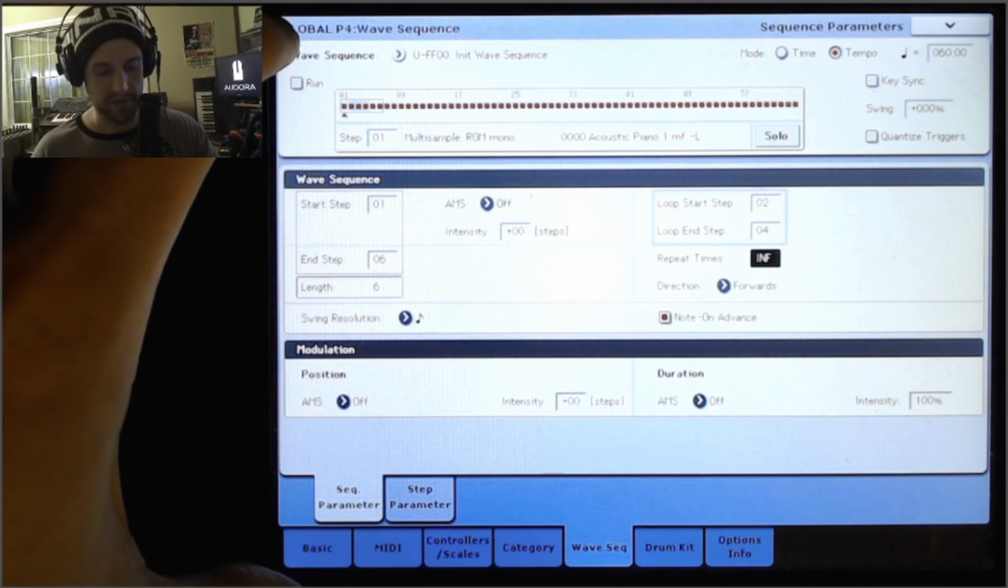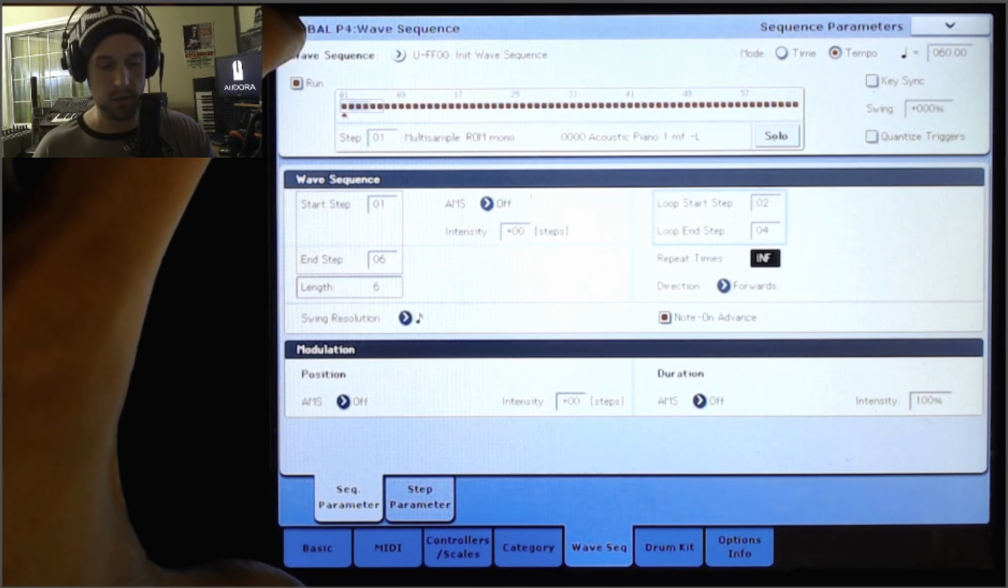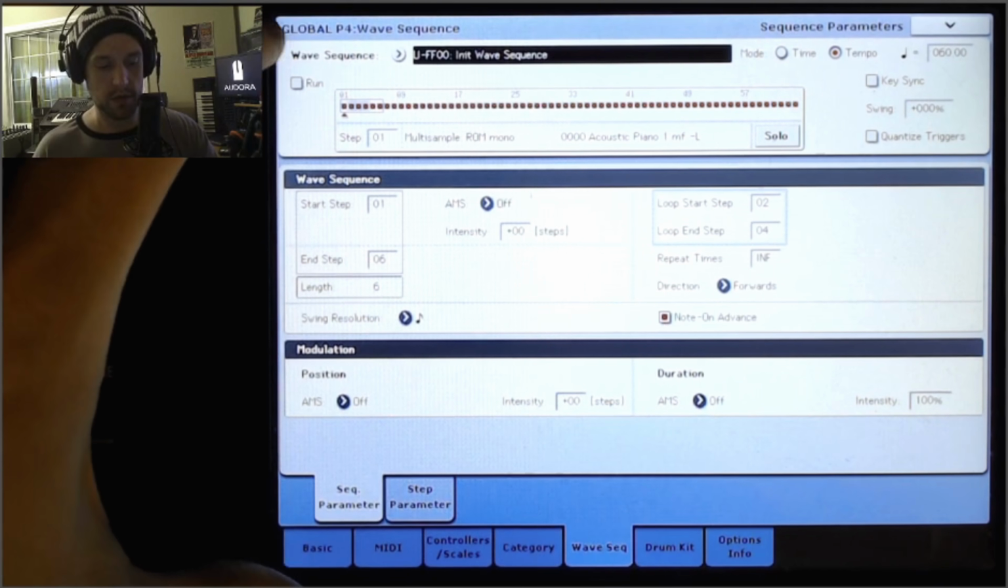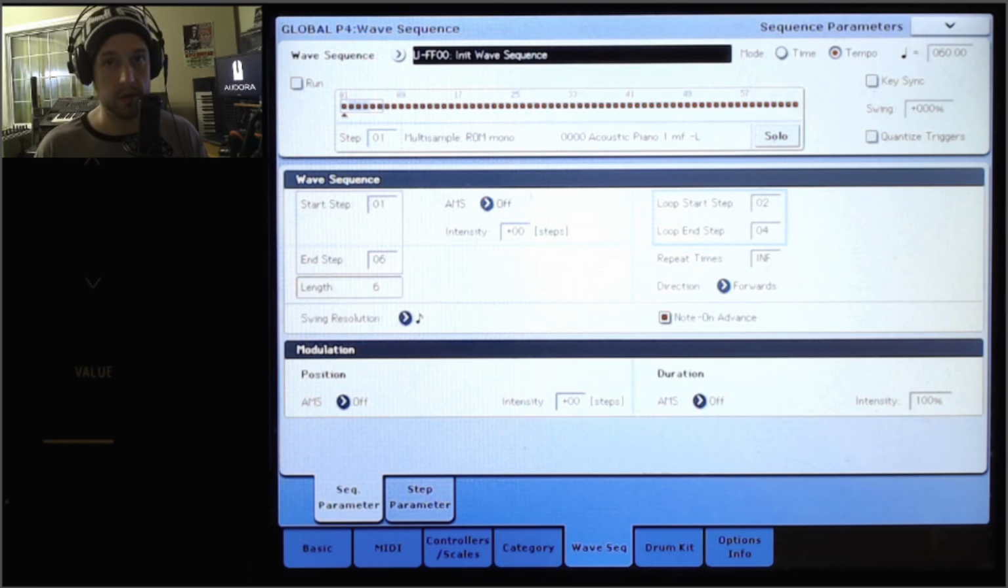I could turn run off, and it still works. The only difference is when I turn run off, if I hold the note, it's going to stay on that note. Now, this note on advance, more specifically that you need to be aware of, is based off of phrasing. And what I mean by that is you have to let go of all the notes.